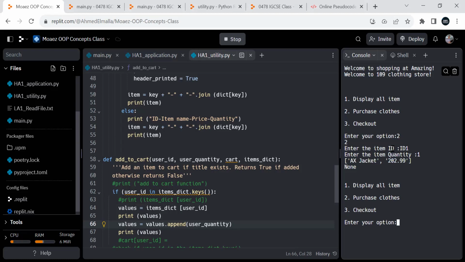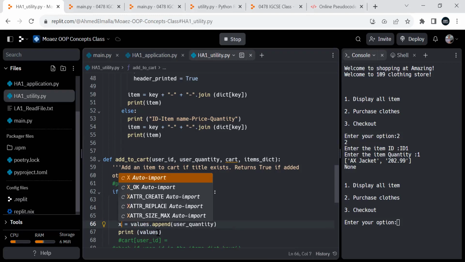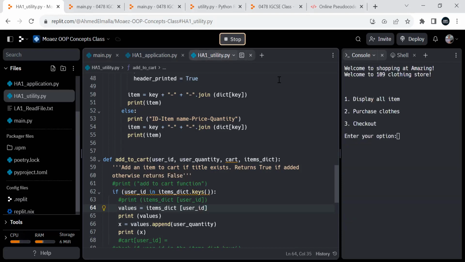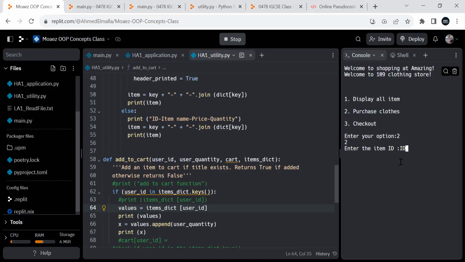Still print none. So our issue now is that we have the values and we need to append something to it before we try to print again. So maybe it doesn't like that. Let us try to see if I put X and I try to print X. Does it really accept that? I think that most probably will be the issue. Oh, it still doesn't like to accept our append.